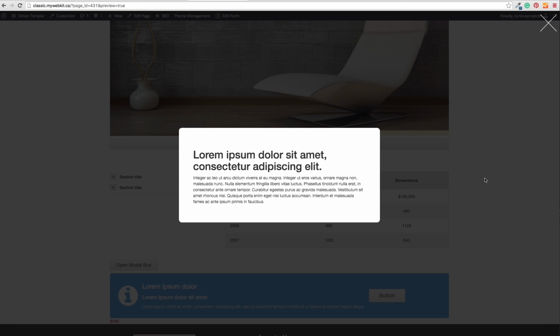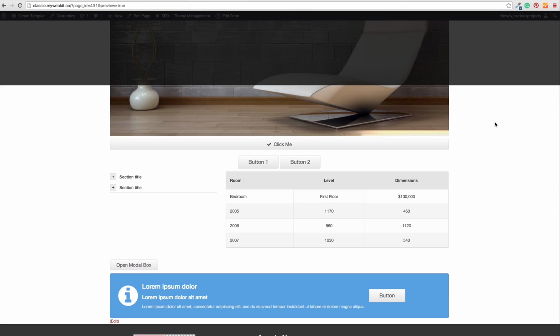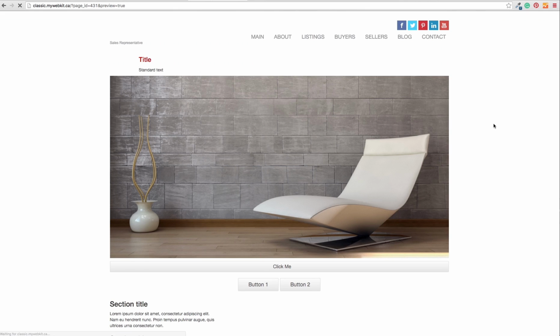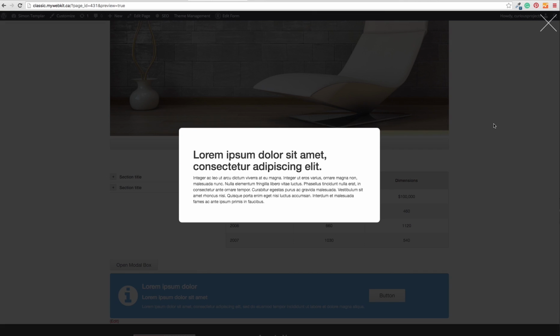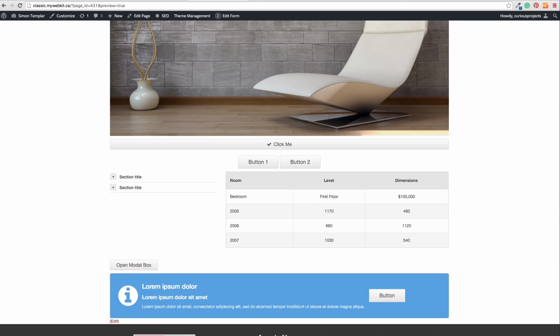And you'll see here that after a certain moment, it's popped in on me automatically. I'm just going to close that. I'm going to refresh the page so you can see it again. And it pops in without me doing anything. And now I have to close it.